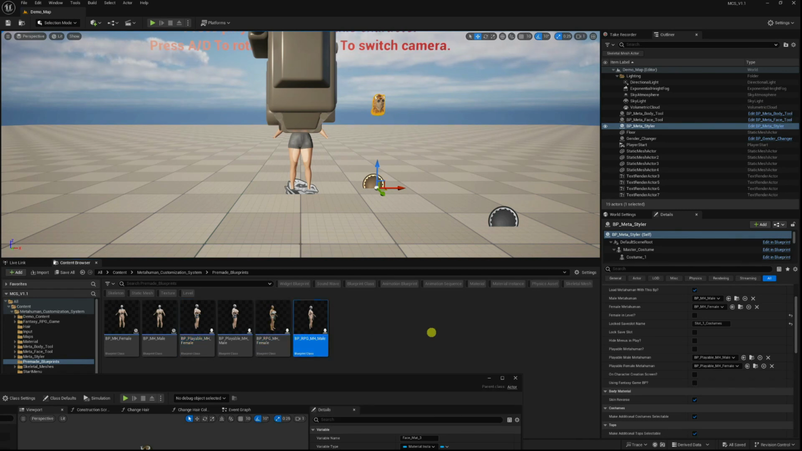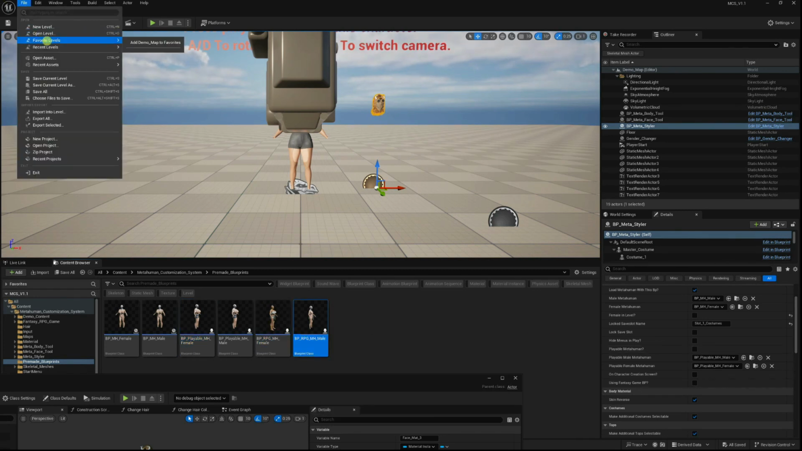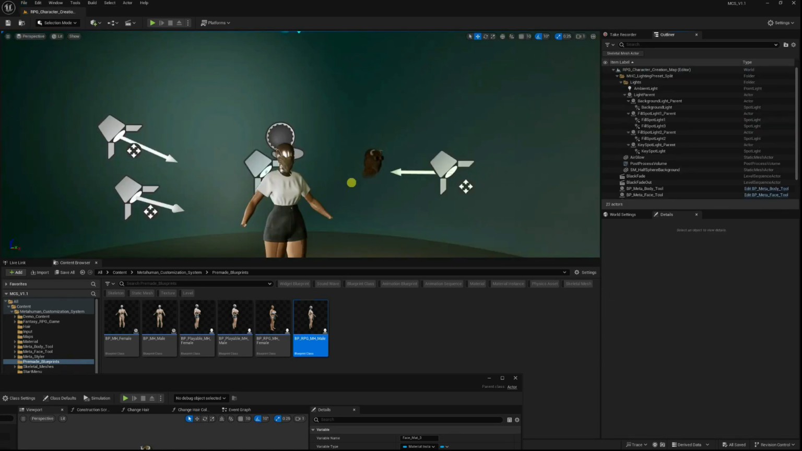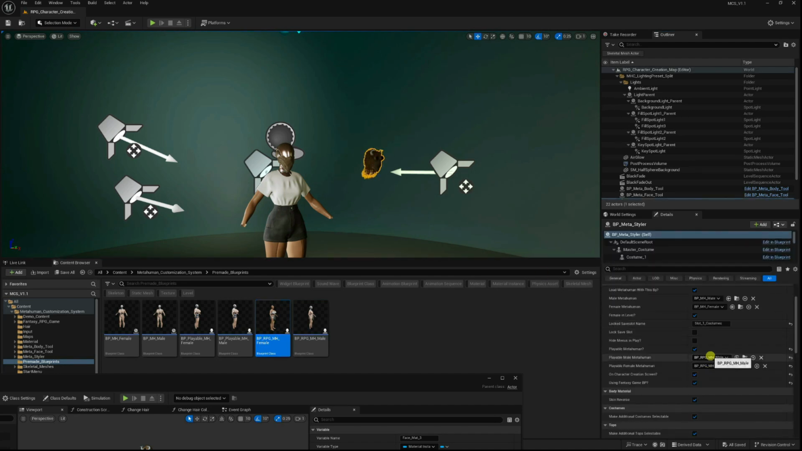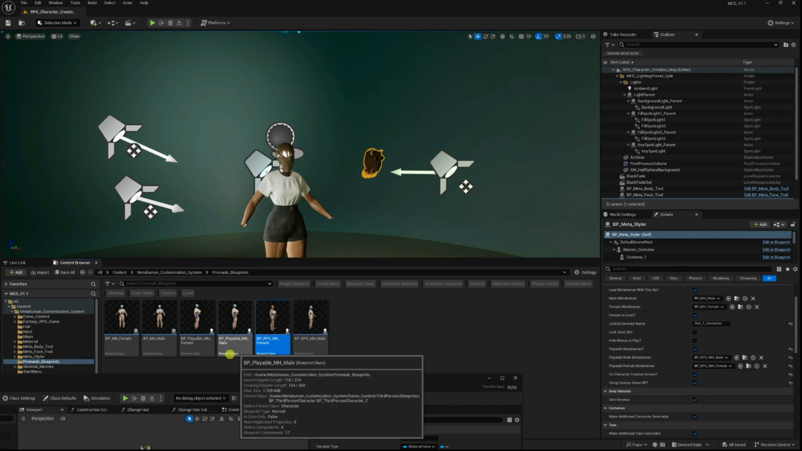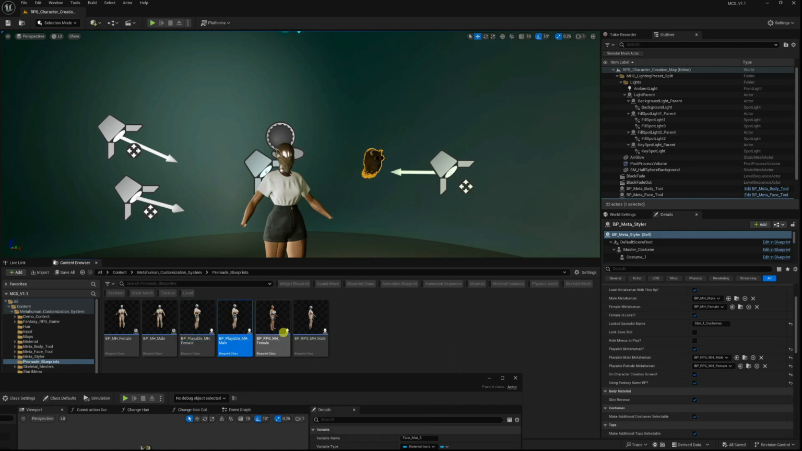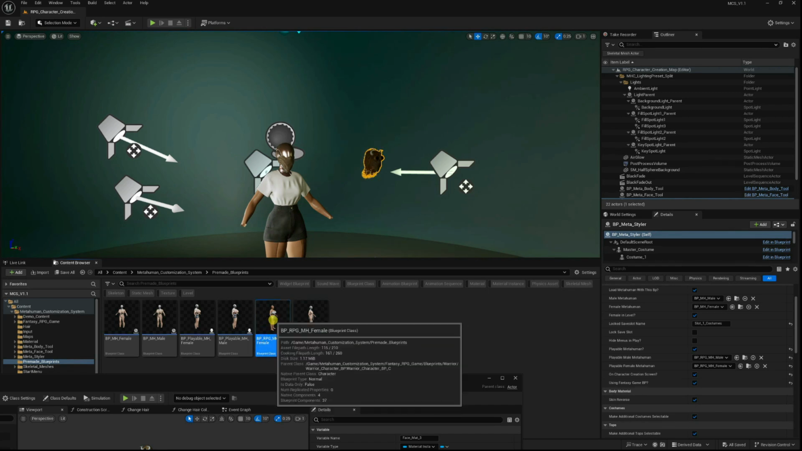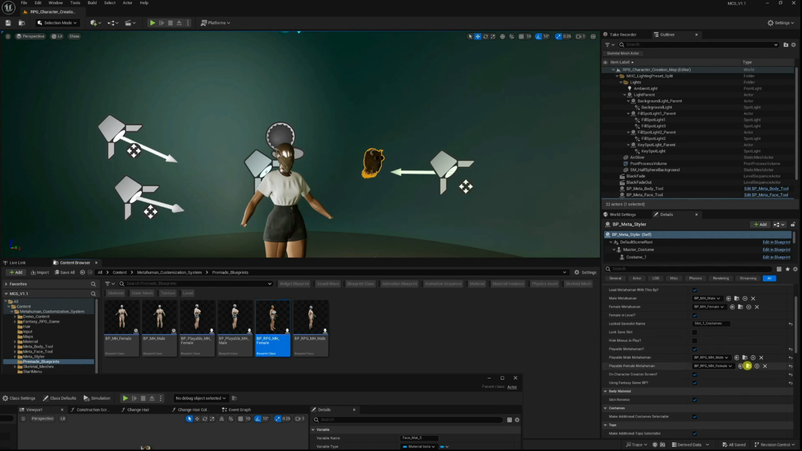Okay, if I reopen the level I just came from, that's RPG character creation map, this one is using BP RPG MH male, BP RPG MH female. Okay, they're not the same. The previous level was using these two, the current level is using these two. Okay, that's because these BPs are for the fantasy template. Okay, and they have to be set in here.